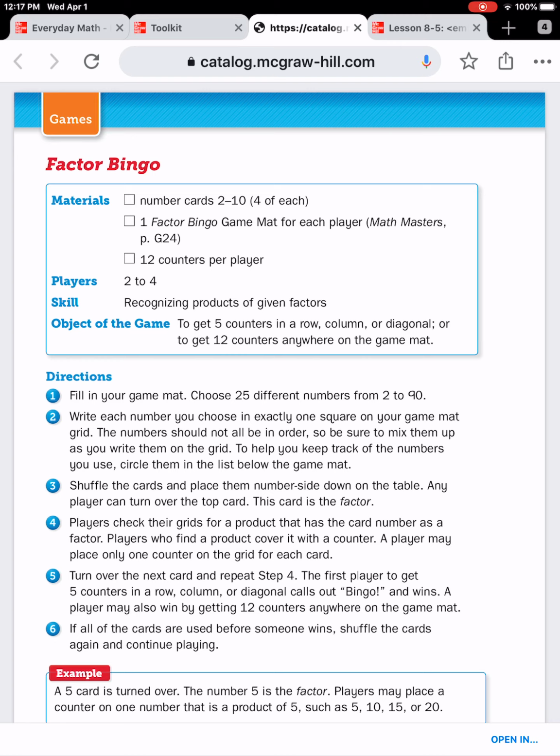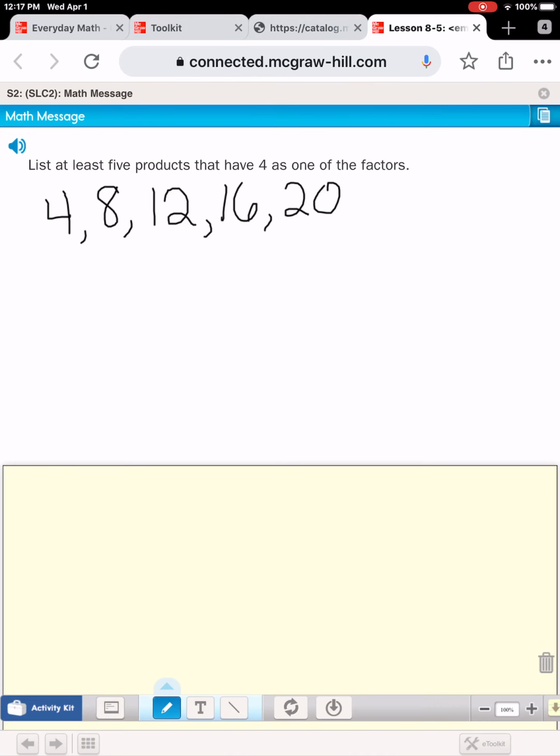Write each number in exactly one square on your game mat. Don't put the numbers in order. Mix them up. And to help keep track of what numbers you use, you can circle them. So I'm going to show you what they're talking about.